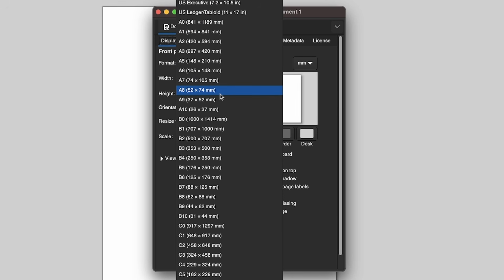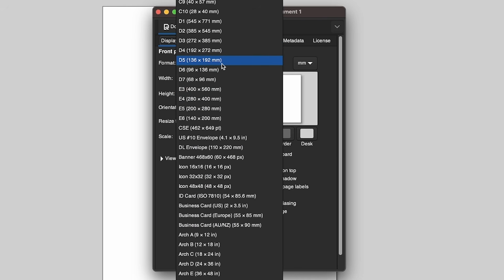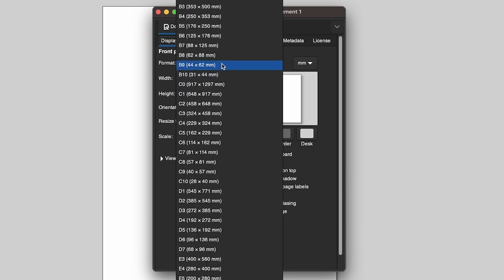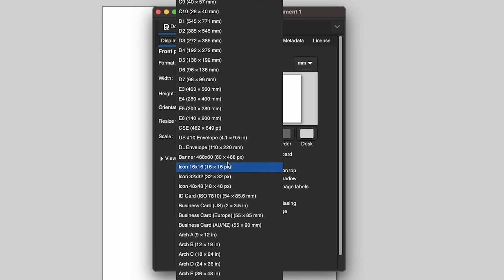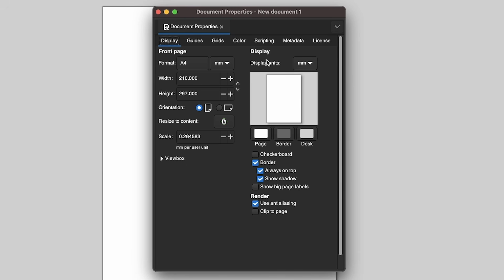So for example, if you're designing a business card, you can find that in the list here, wherever that is. You see a whole bunch of different things here. Here we go: business card Europe, business card US, 2 by 3.5 inches, and so on and so forth. Over here we have the units of measurement that you like to work with.